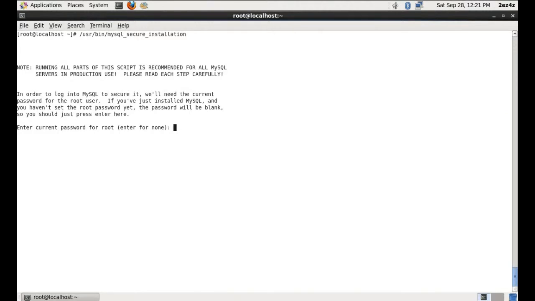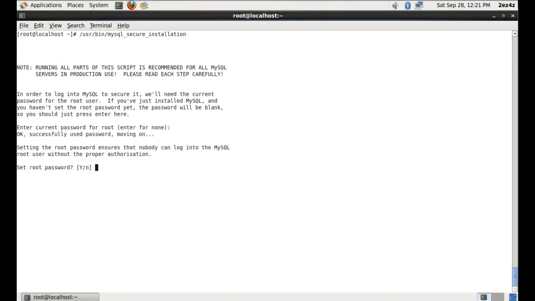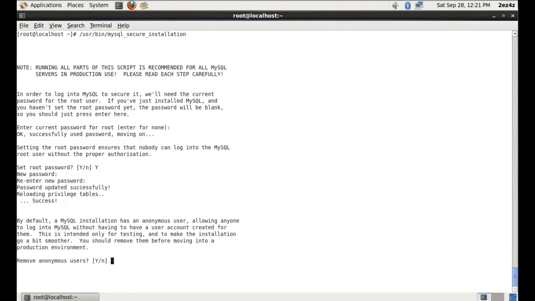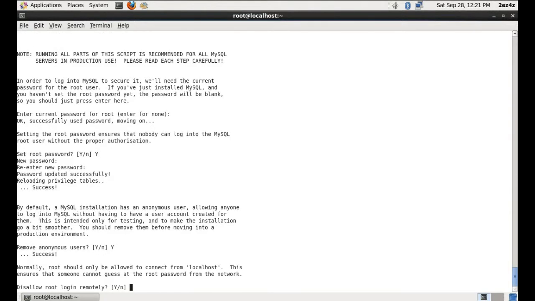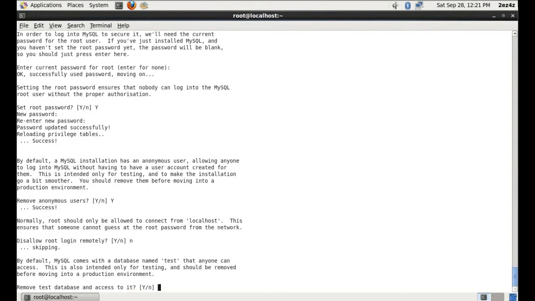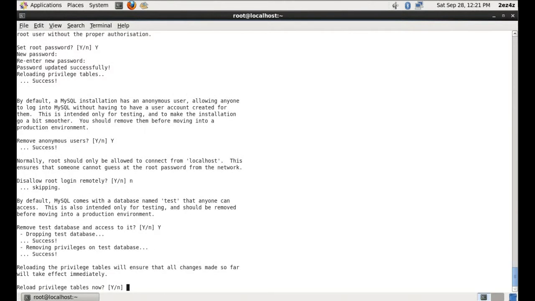Enter current password. There is no current password, so we just hit enter. Set a root password? Yes, and go ahead and set your password and remember it. Re-enter that password. Do we want to remove anonymous users? Yes. Disallow root login? No. Remove test database access? Yes. Reload privilege tables now? Yes.